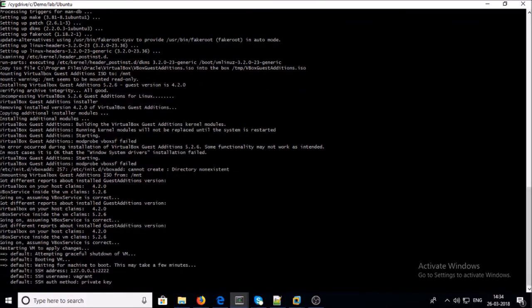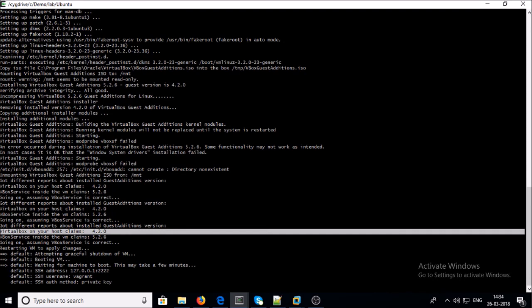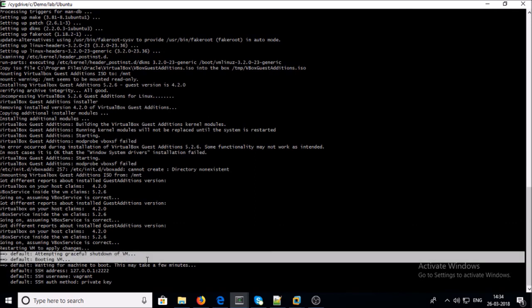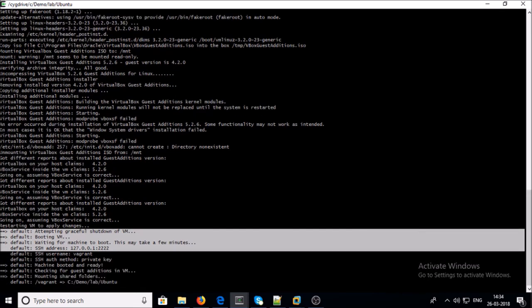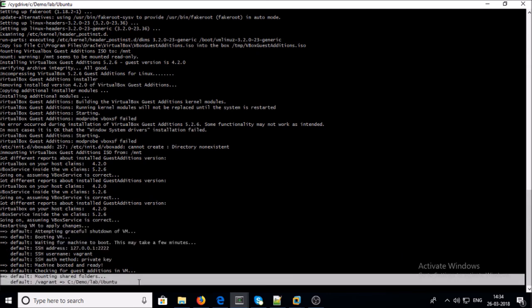So at this moment, it is downloading. It is setting up my VMs and booting up. Look at here, booting up, waiting for machine to boot. So it is booting my machine. It is mounting the shared folders.